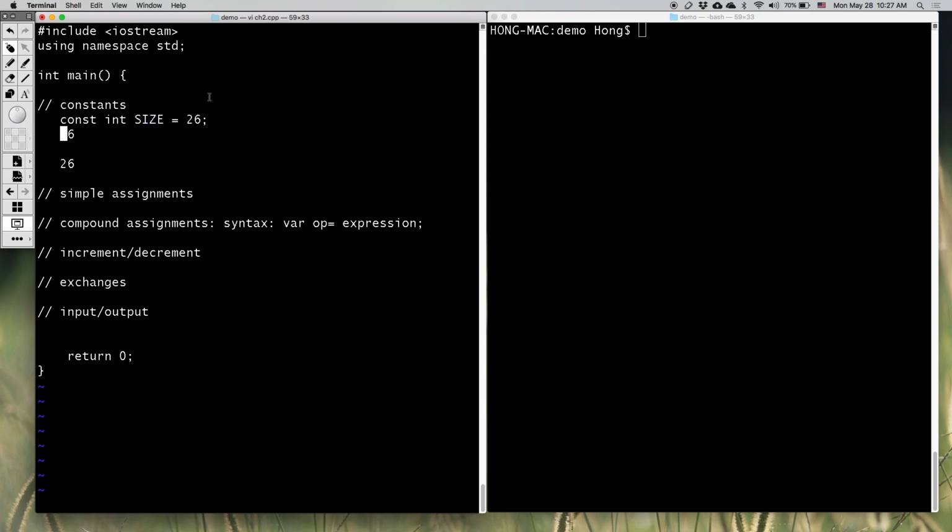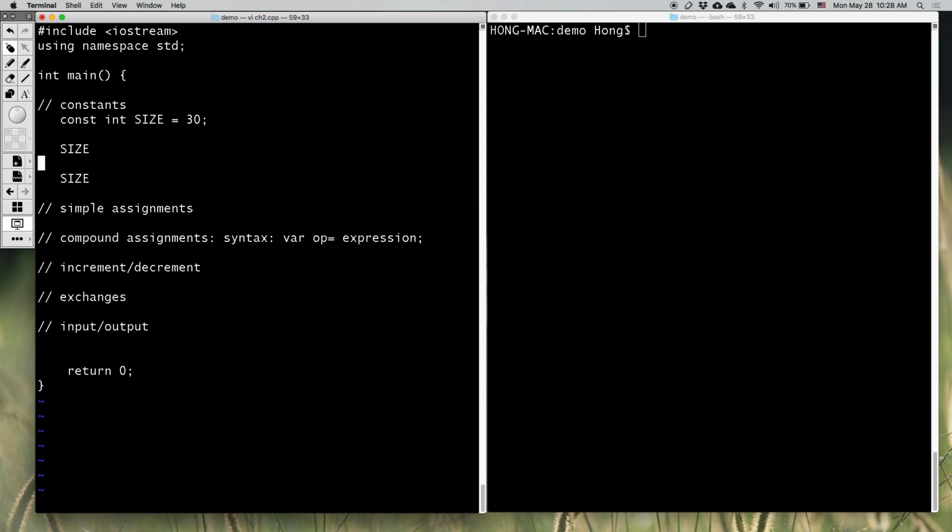So once the constant is defined, from that moment on, whenever you need 26 as a class size, just use the name of the constant, SIZE, instead of 26. Here, the name of the constant again, and so on. But the convenience of using constants is that if the class size now changes to 30, then all you have to do is just change it at the declaration of the constant. Then after that, wherever you use the name SIZE, 30 is used. So that's a benefit of using constants.